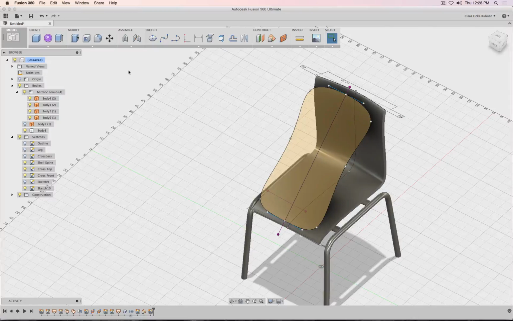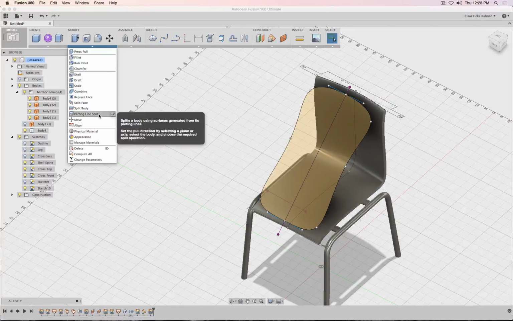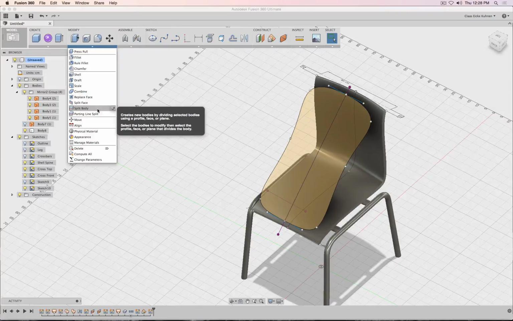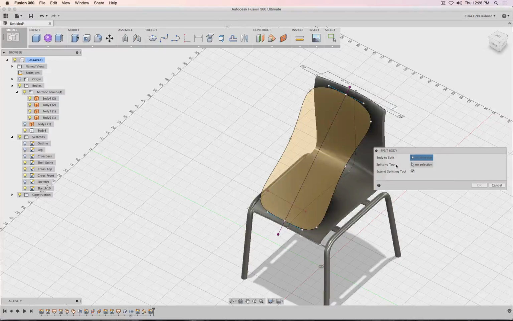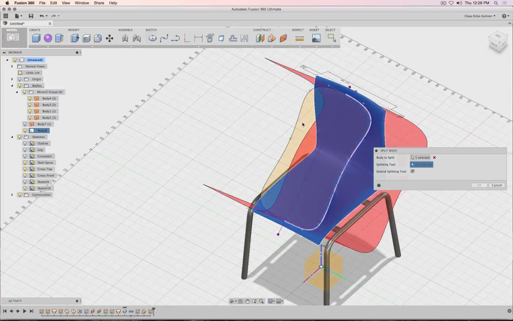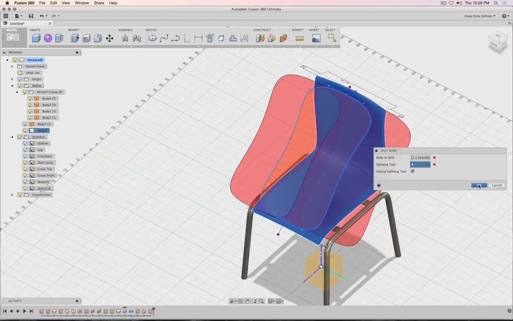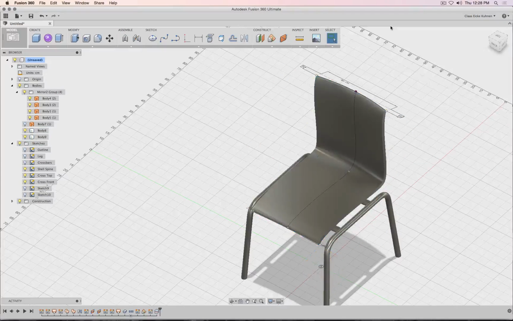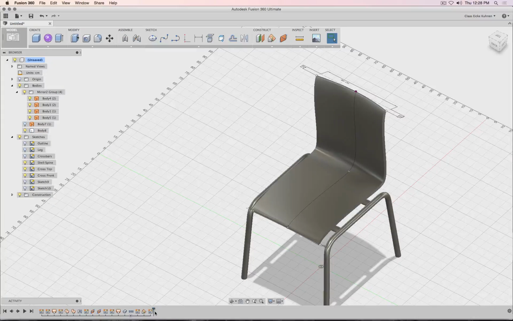And now what I could do is use, for example, the split body. So the body to split is this one. The splitting tool is this one. Okay. And didn't really, oh, it did. There you see, everything got split. But then I have to delete it, so it's not really ideal this way.